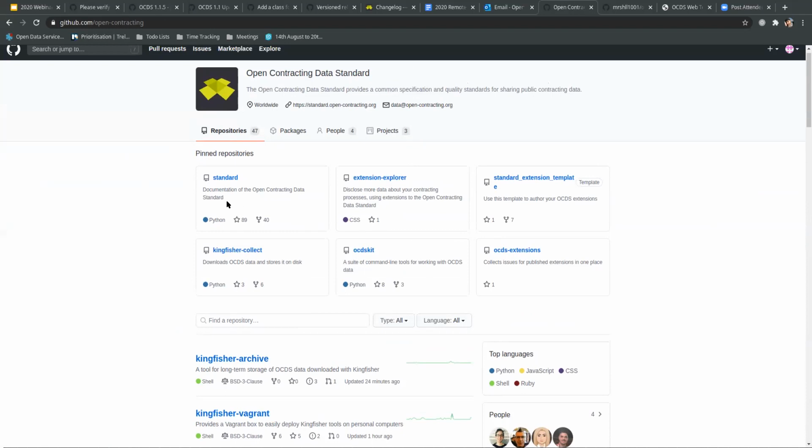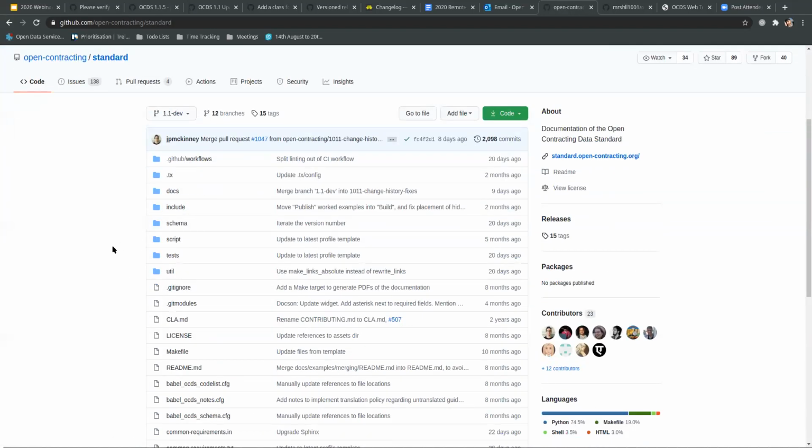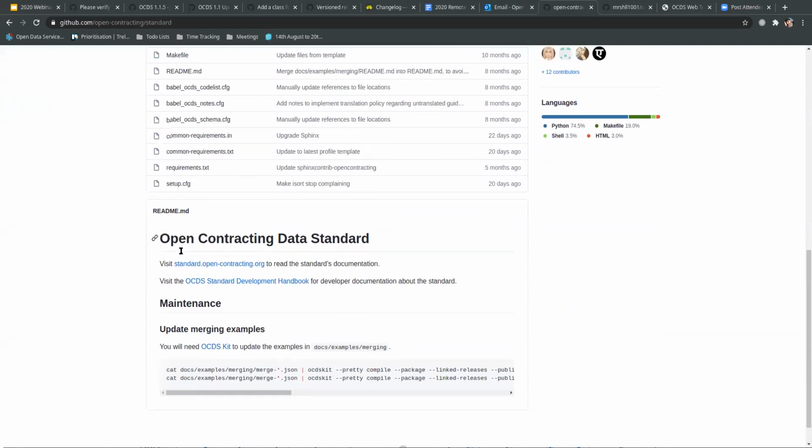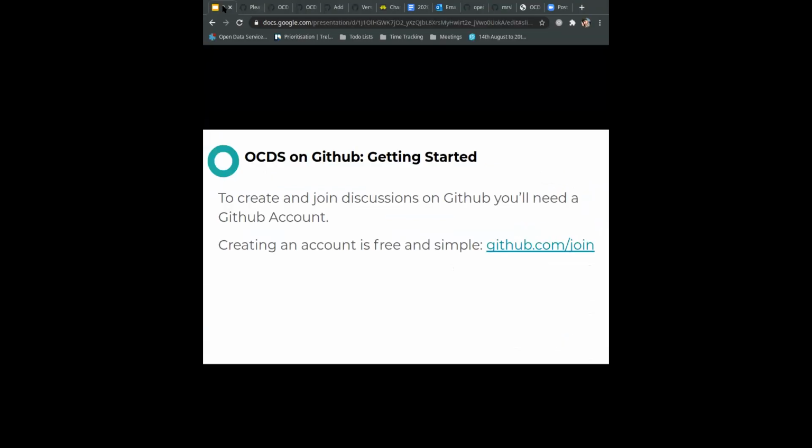But I just wanted to say, this is the standard repository. This is actually what OCDS is in the background. So this might look a little bit intimidating to you, but this is what OCDS is, and this is what you'll be engaging with. So let's just jump back to our presentation.